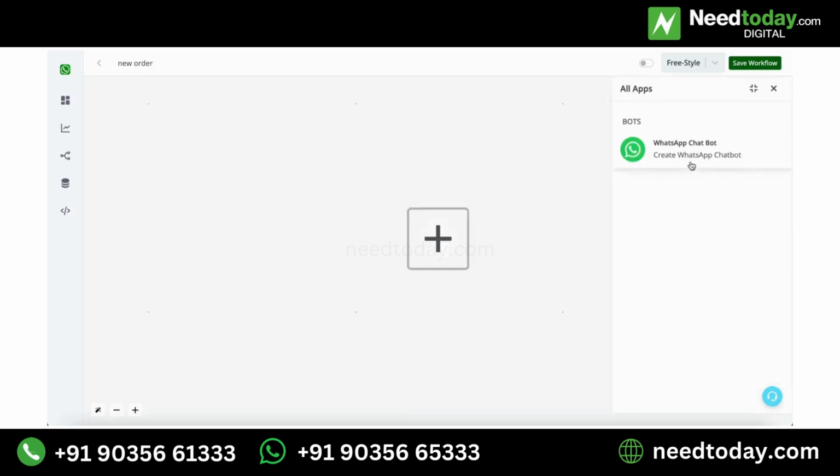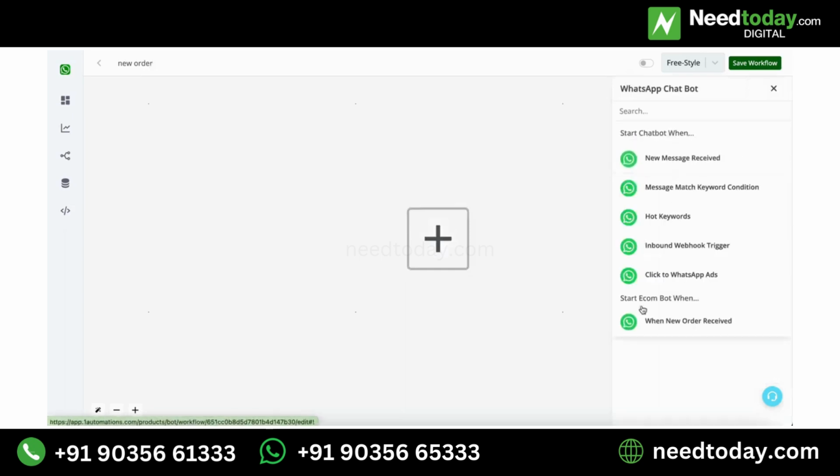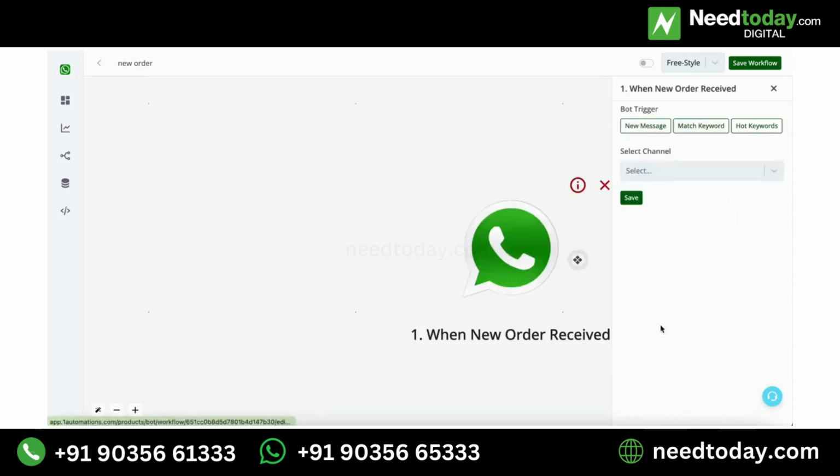Click on this plus icon, select the WhatsApp bot option and then start ecom bot when. So this is a trigger when new order is received. Select your appropriate channel and then click on save.